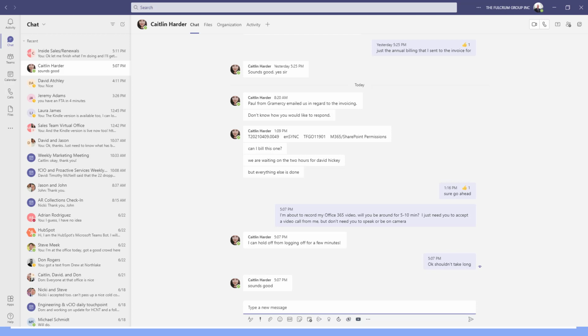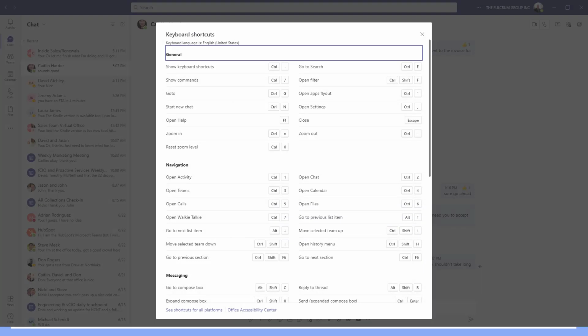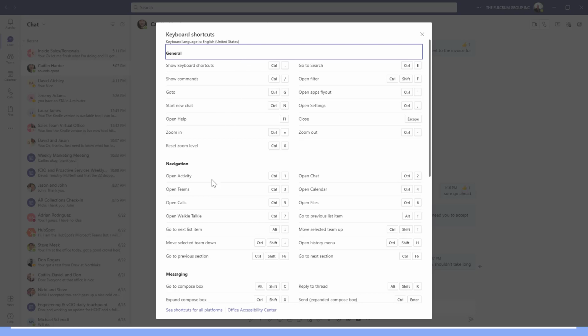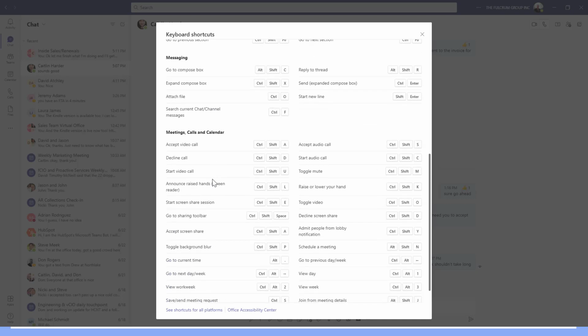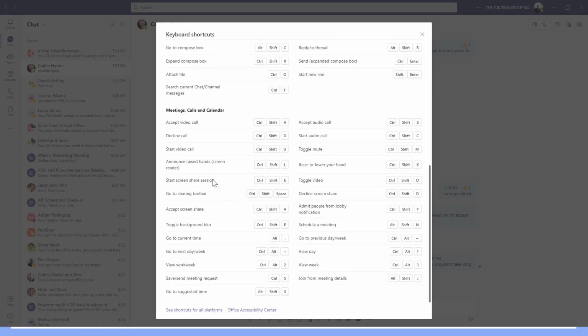To bring up the full list of keyboard shortcuts, press Control period. The keyboard shortcuts are broken up into areas including General, Navigation, Messaging, and Meeting, Calls, and Calendar.